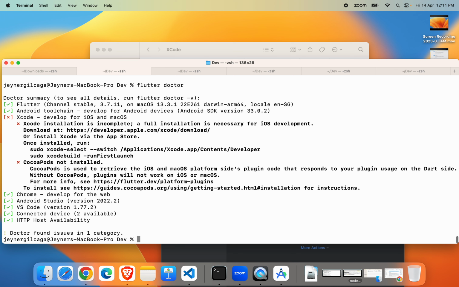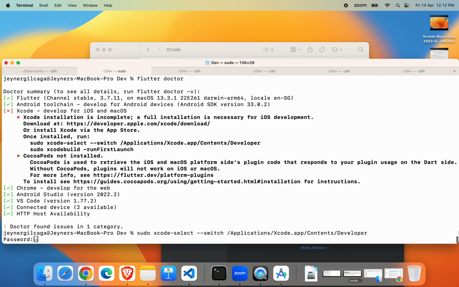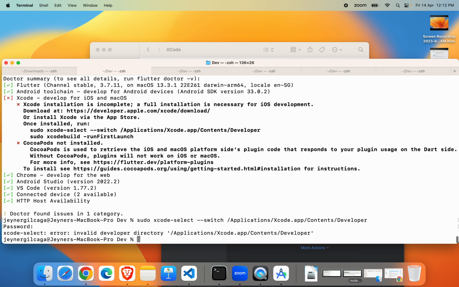Yes, Android toolchain is there. Xcode. So we already have full installation if necessary for iOS development. Yes, we have already done this. Once installed, run this. Okay, run this once installed. Password. What? Invalid developer directory. Hmm?